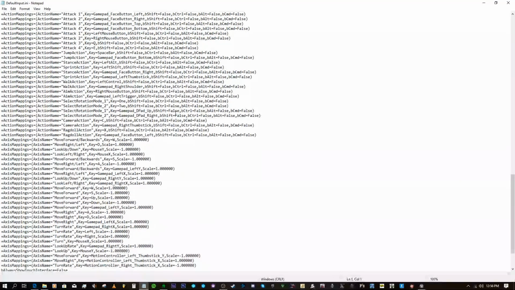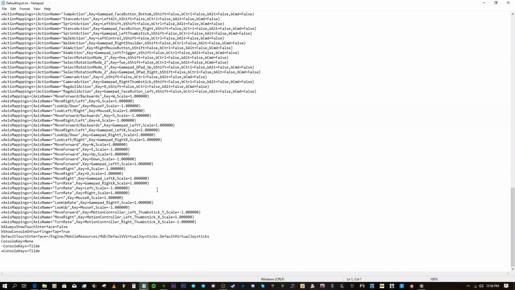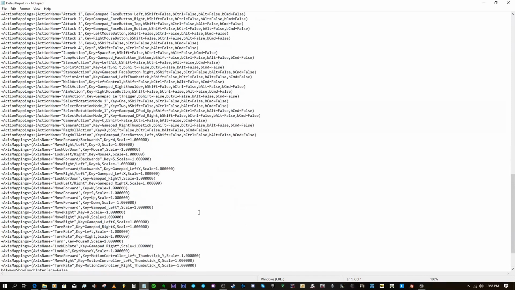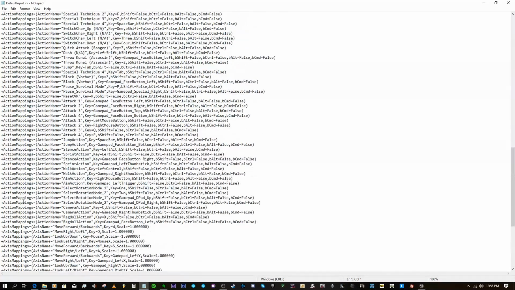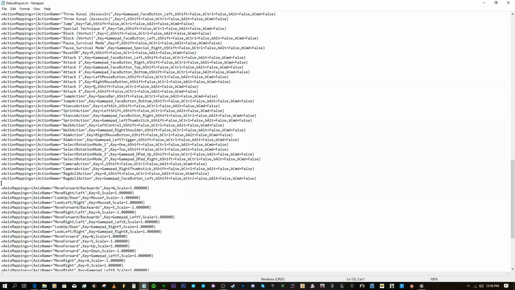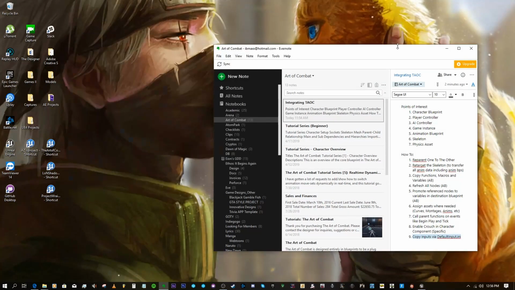Where you would paste it, I don't know, you could paste it at the end of the action mappings, I believe. Yeah, you could paste it here. Just paste it here, that would suffice. So, let's just get right into it.